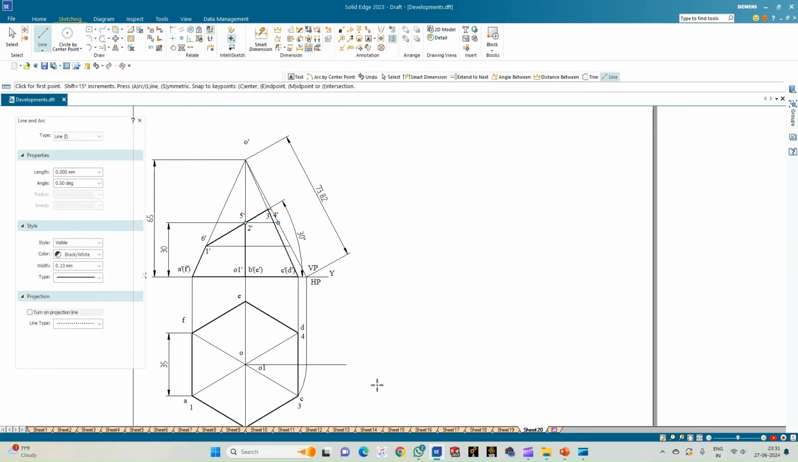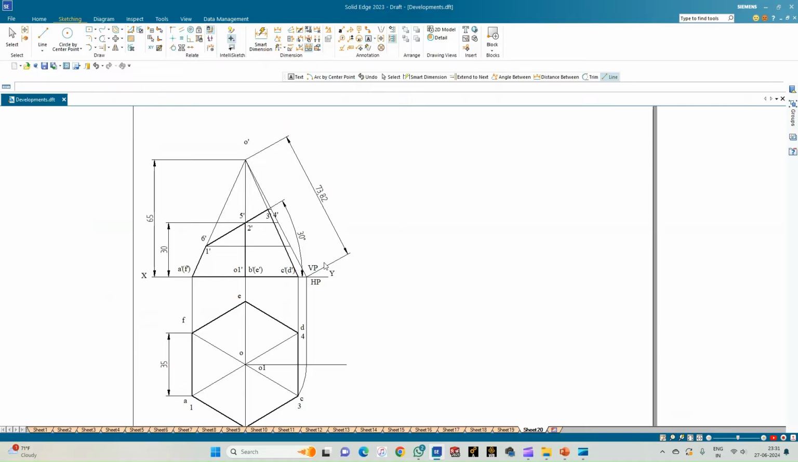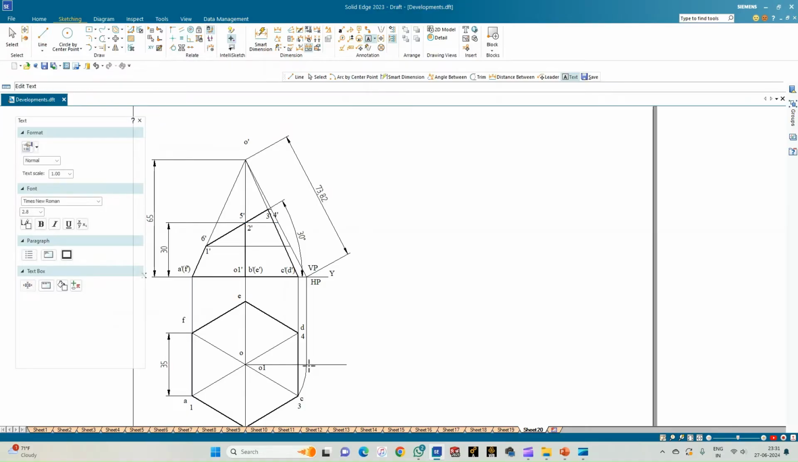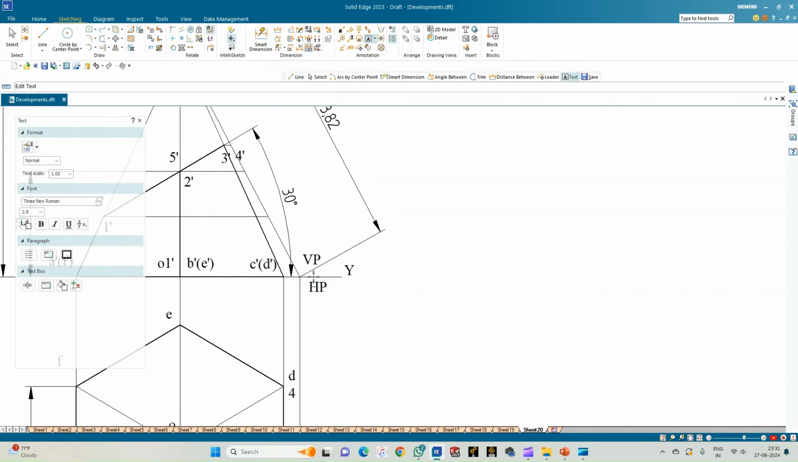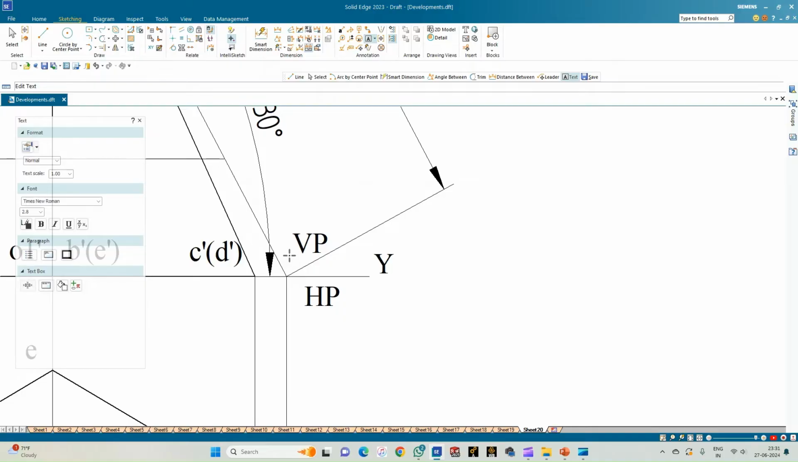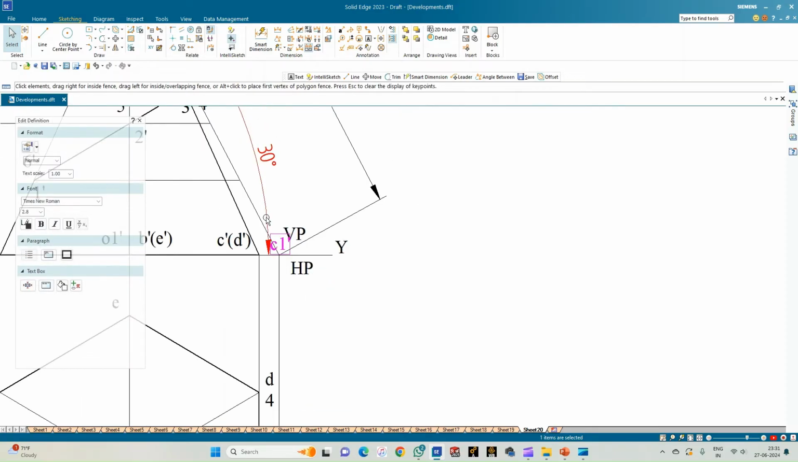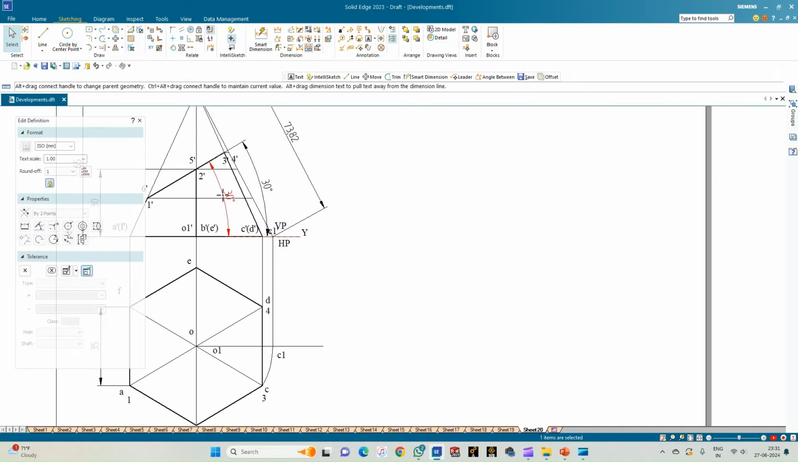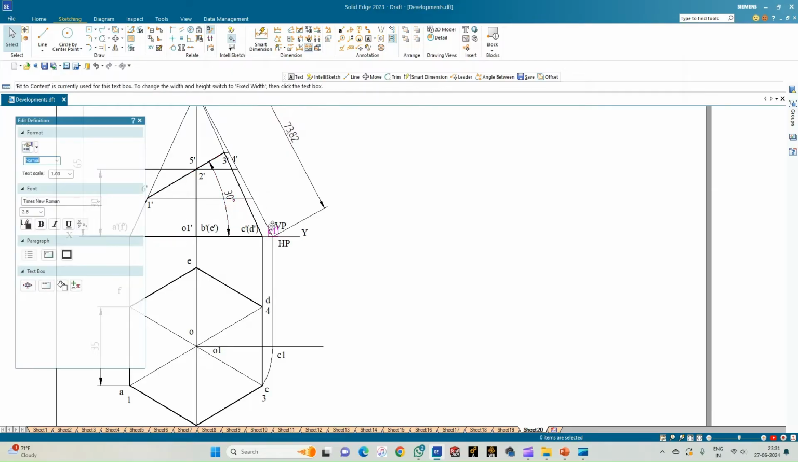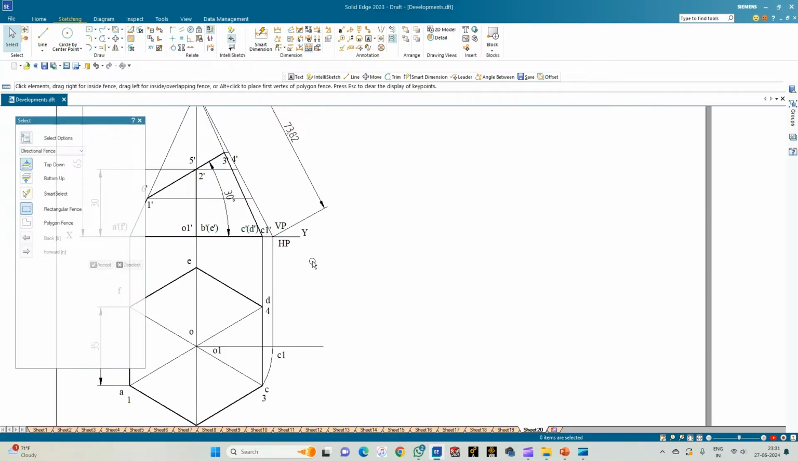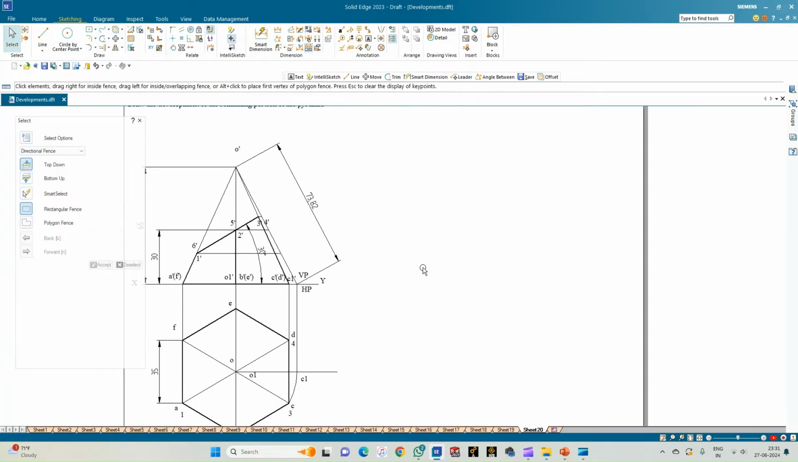So now let us annotate this point as C1 for reference. So we'll consider OC1 as the true slant edge in the top view, and here this point will be C1 dash in the front view. So let us annotate this as C1 dash. So O dash C1 dash is the true slant edge. So that radius will be used to construct the arc.